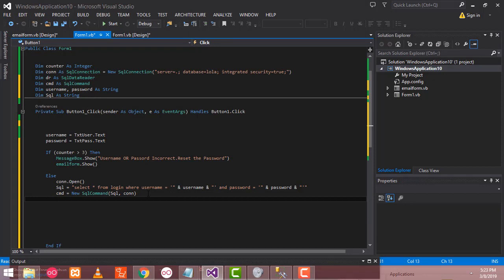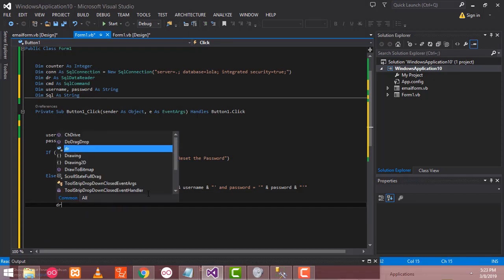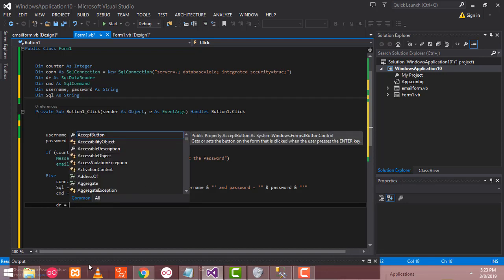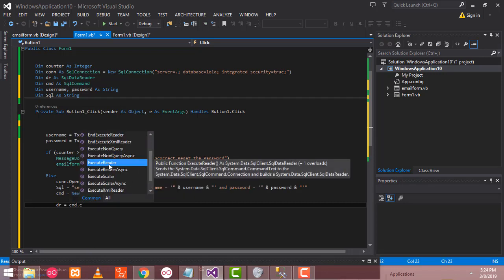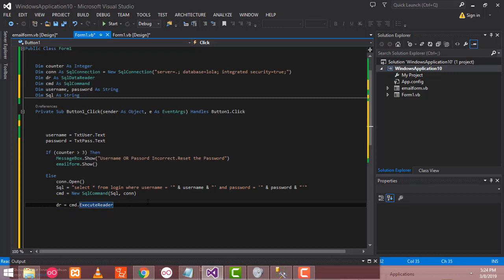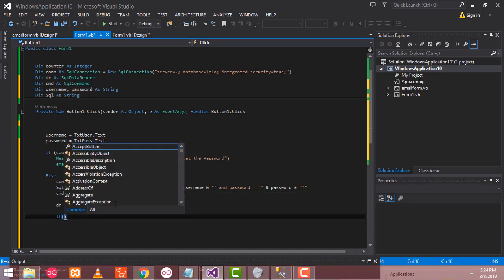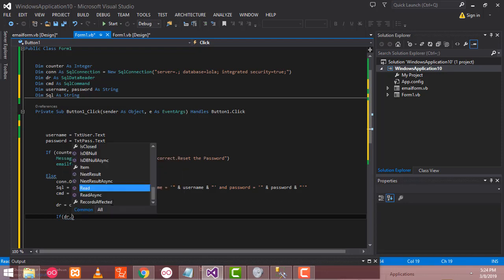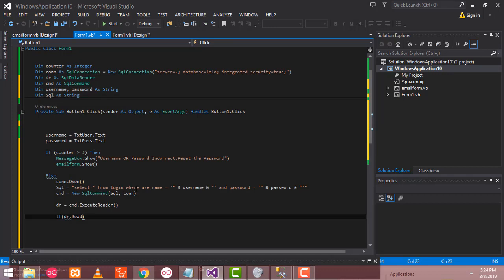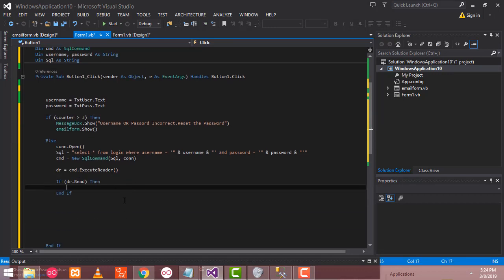After that, what I'm going to do is we have to get the data reader, dr. We have to read the data of the columns: cmd.ExecuteReader. This one you have to get, the execute reader. Now here it is reading, if dr.Read, right. Press the Enter key. Here we have to check equal true.